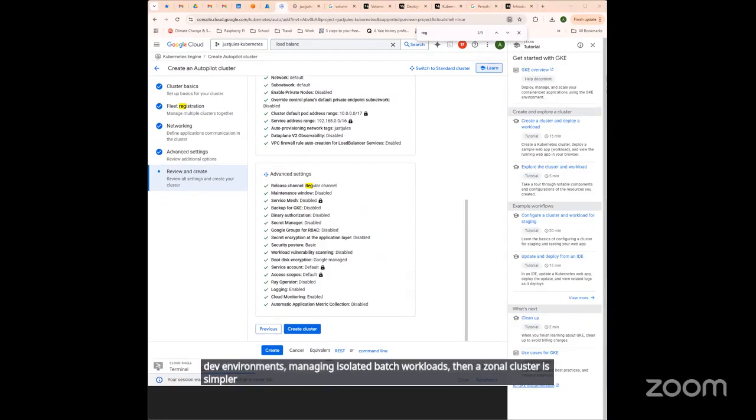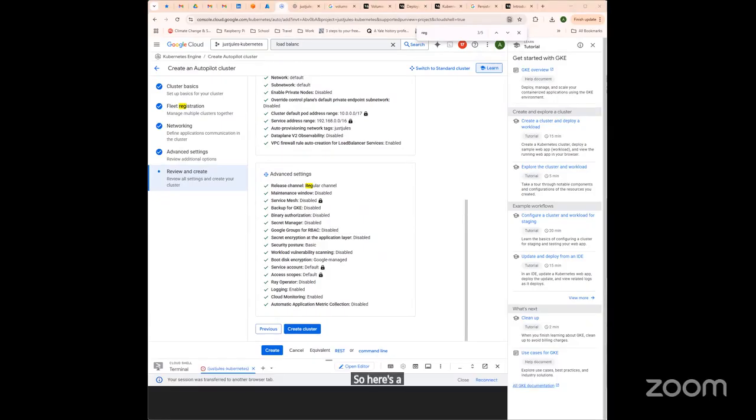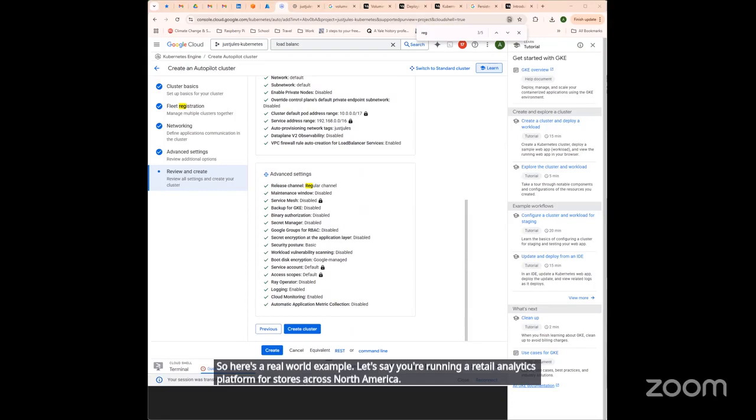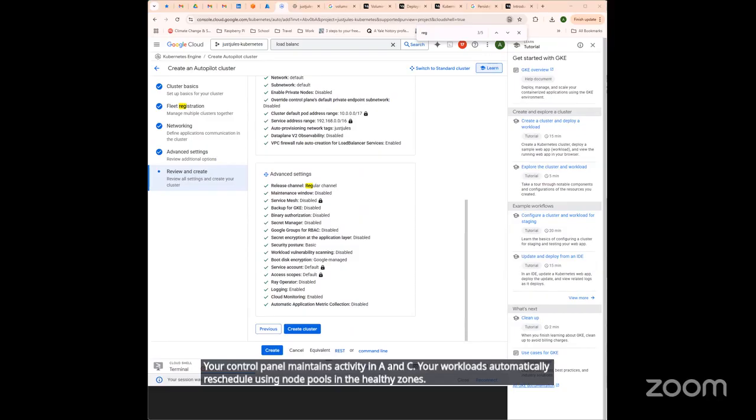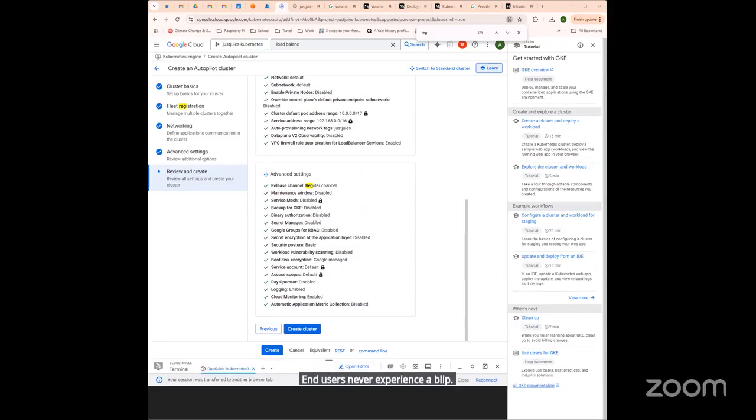So here's a real world example. Let's say you're running a retail analytics platform for stores across North America. You deploy a regional cluster in US Central 1 spanning zones A, B, and C. One day, US Central B experiences a disruption. No problem. Your control plane maintains activity in A and C. Your workloads automatically reschedule using node pools in the healthy zones. End users never experience a blip. That's the power of regional clusters.